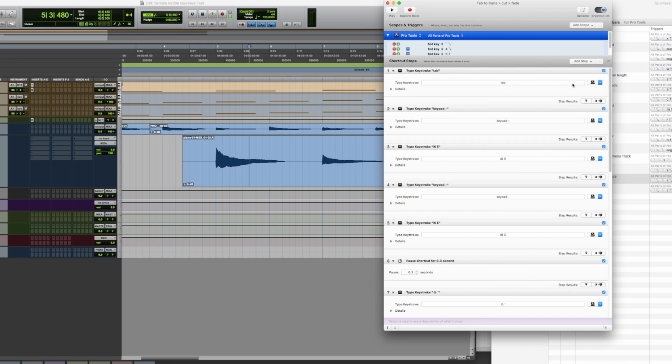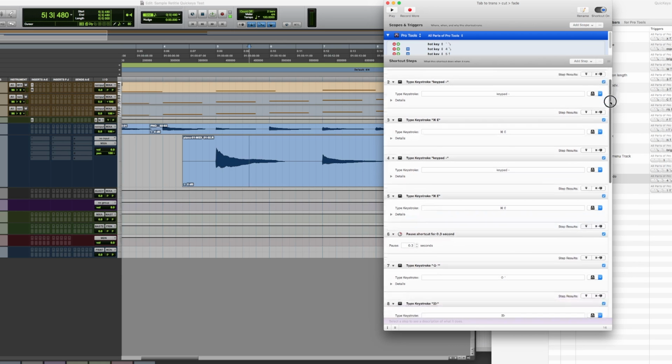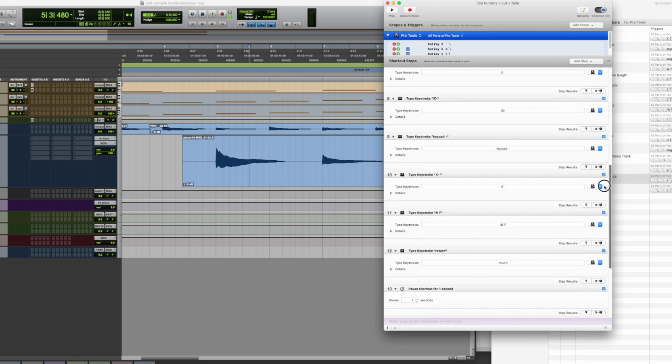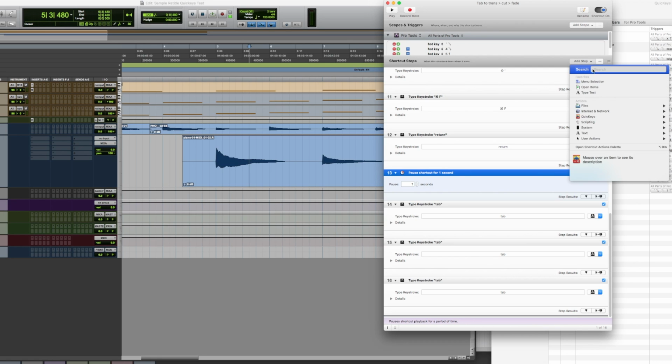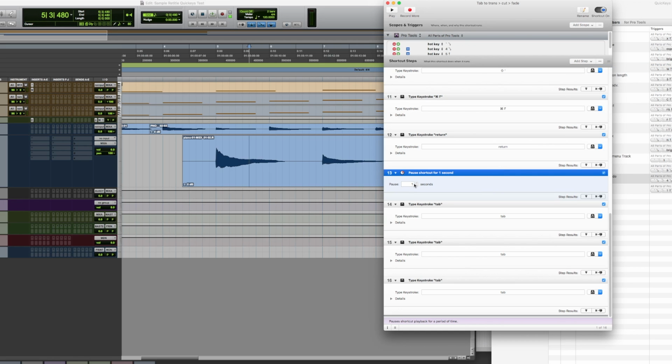And so you'll see I've got 1 over there. If I scroll down, you'll see it's kind of a long one. I think I have 15 steps, 16 steps. Okay, yeah. So I got 16 steps right now. And what this essentially allows me to do is tab to the next transient, create a snip, and then create a fade. So you'll notice I opened the pause thing there for a second.